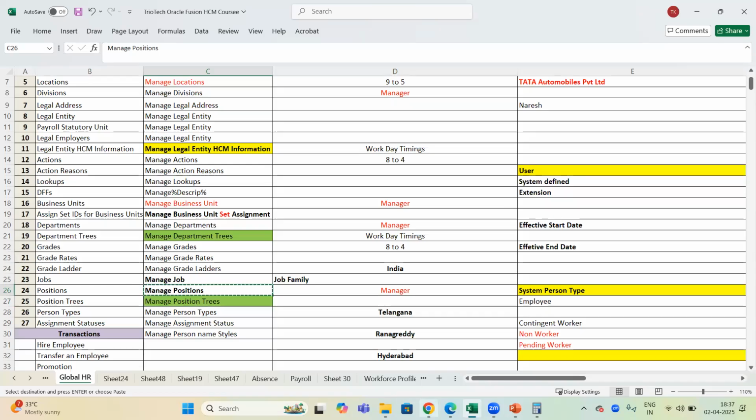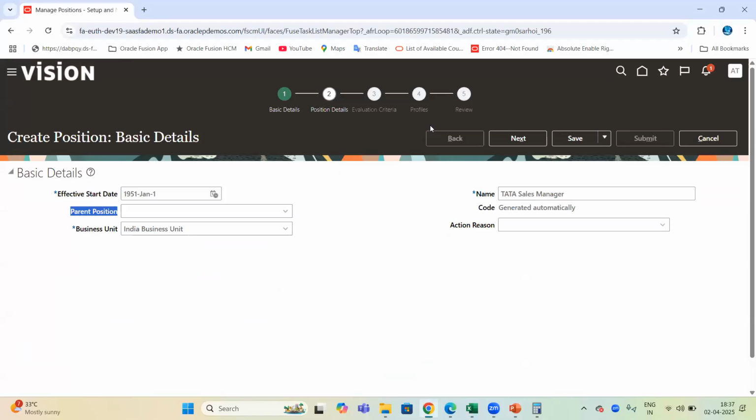If not that, we have one more concept called use HCM position hierarchy. It means the parent position concept the system will give. While I'm configuring the position, I can pick the position which is one level up in the hierarchy. Simple. Parent means the position one level up. Say I am configuring sales manager now. If any employee working as a sales manager gets promoted, what is the next immediate position in the hierarchy? That we have to tag as the parent.